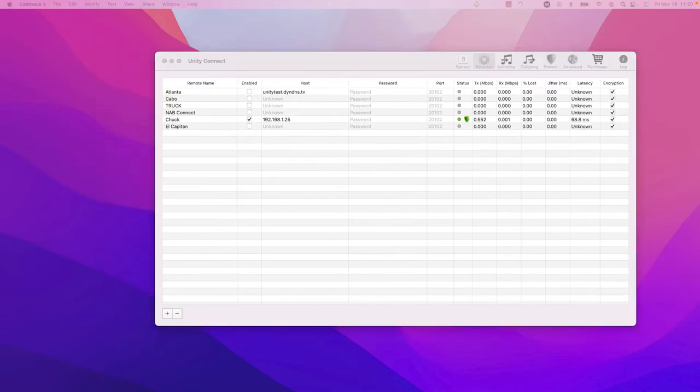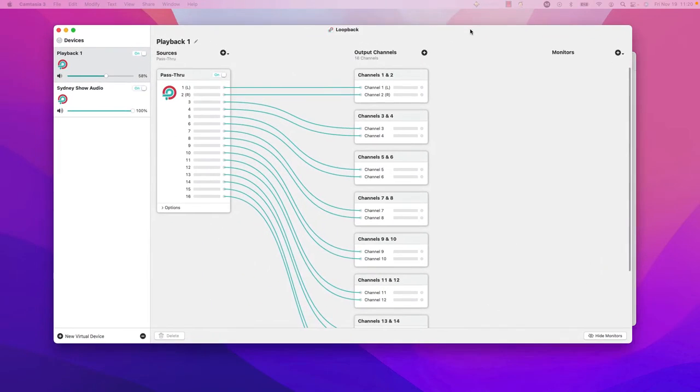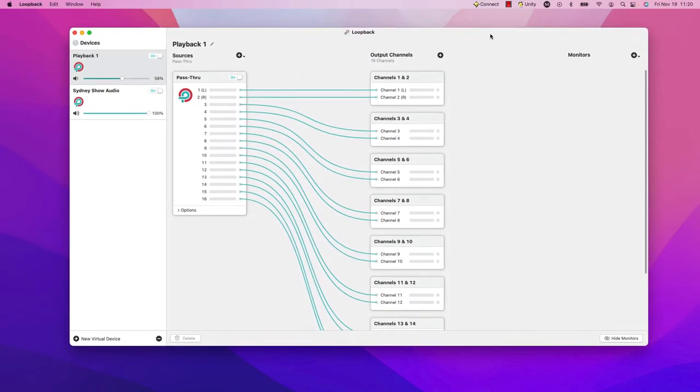What I'm going to do is use Loopback. So here's Loopback. Remember, we're here in Oklahoma where the server is. I need to do a little preparation so that I can manage the audio that's going to be sent to me from Boston, and then I'm going to ultimately send back to Boston.